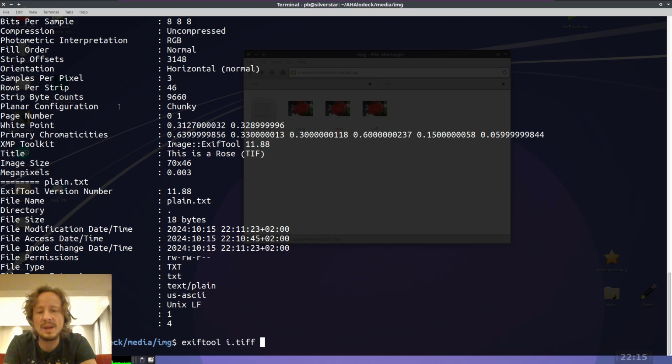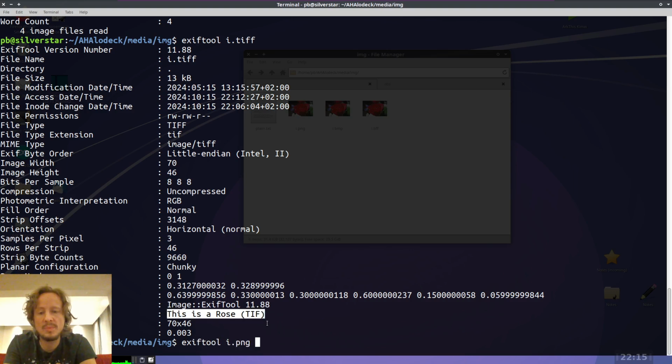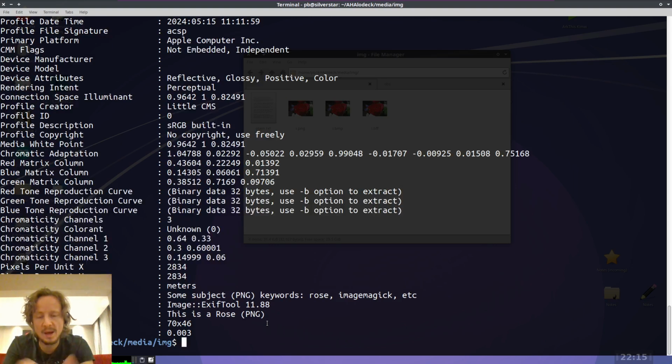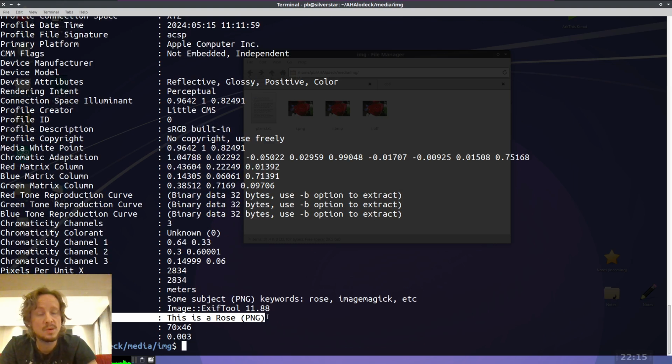exiftool. Here's the TIFF. All kinds of information. Here we go. This is a title. This is a rose. exiftool, PNG, auto metadata, title, this is a rose.